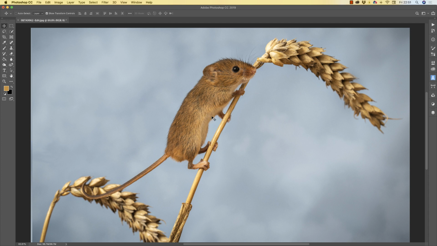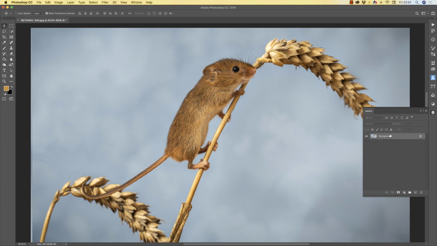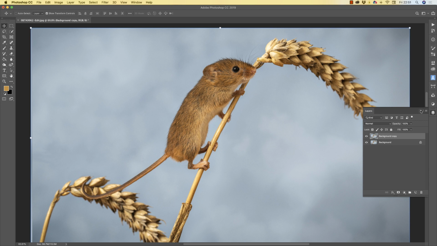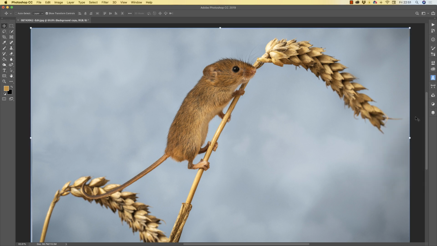So let's go about creating this emblem. First thing, I'm going to go to the layers. I'm going to right click on the background layer and duplicate it. Okay, so I'm not worried about the background whatsoever. What I'm trying to say is I'm trying to make a selection of the mouse and the actual wheat. I'm not worried about anything in this image but the mouse. The background doesn't matter at all.